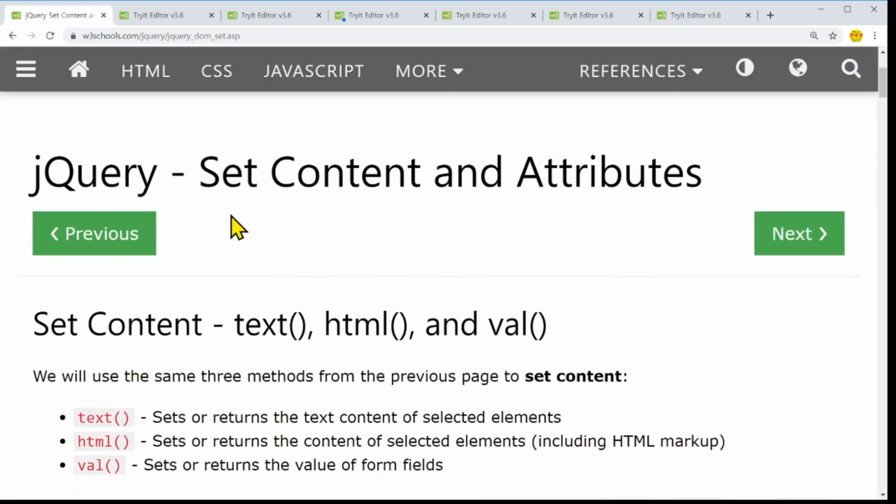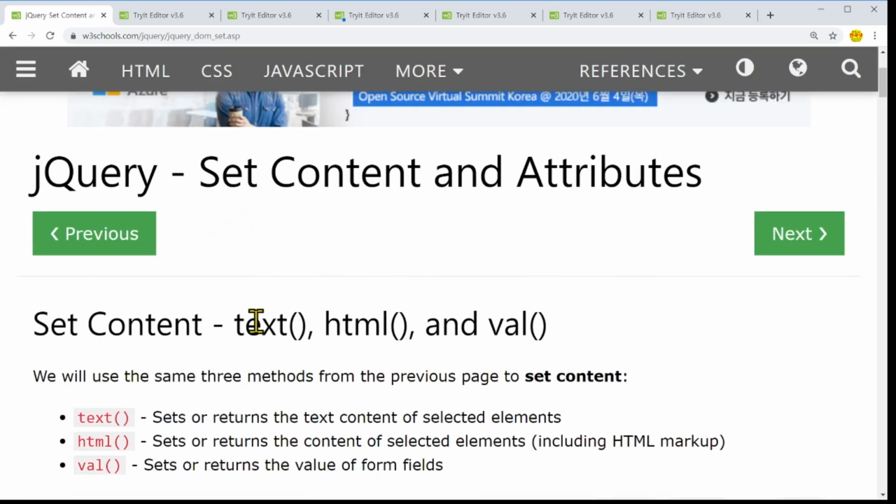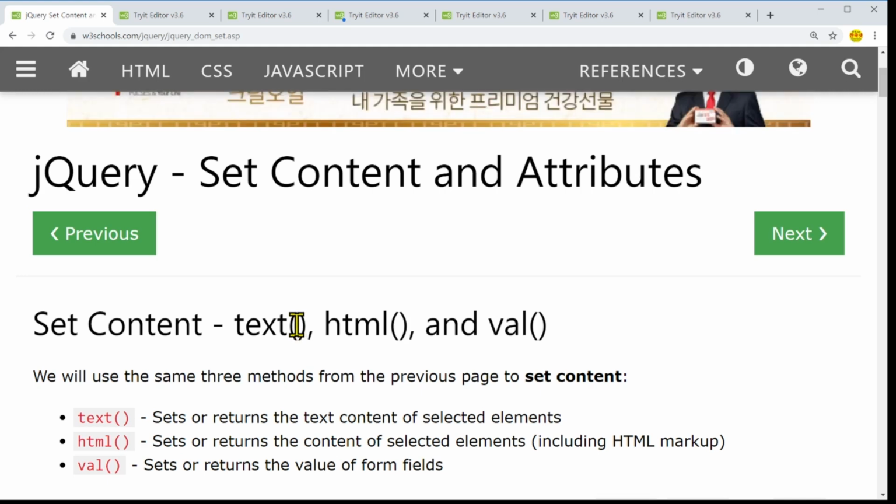Okay, this is about set content. Three methods: text, HTML, and val, but the main difference is that some parameter values are included in these parentheses. Instead of the empty parentheses we used in the previous get content method to get content, if we want to set, then we should provide something. That something goes here in these parentheses, and we will look at it.